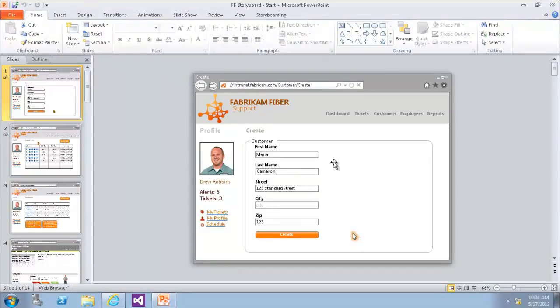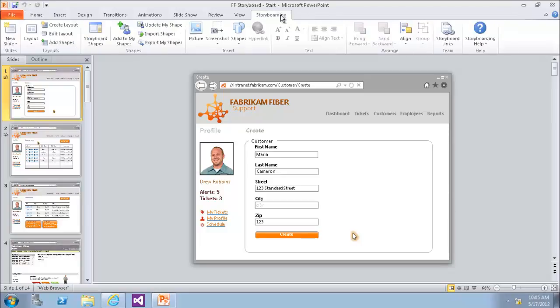These storyboard slides show how the new PowerPoint storyboarding add-in can be used to mock up UI for web and mobile applications. You can take advantage of slide masters and the different slide layouts to create reusable templates that are set up for your application. So now let's click on the layout from the new storyboarding tab.